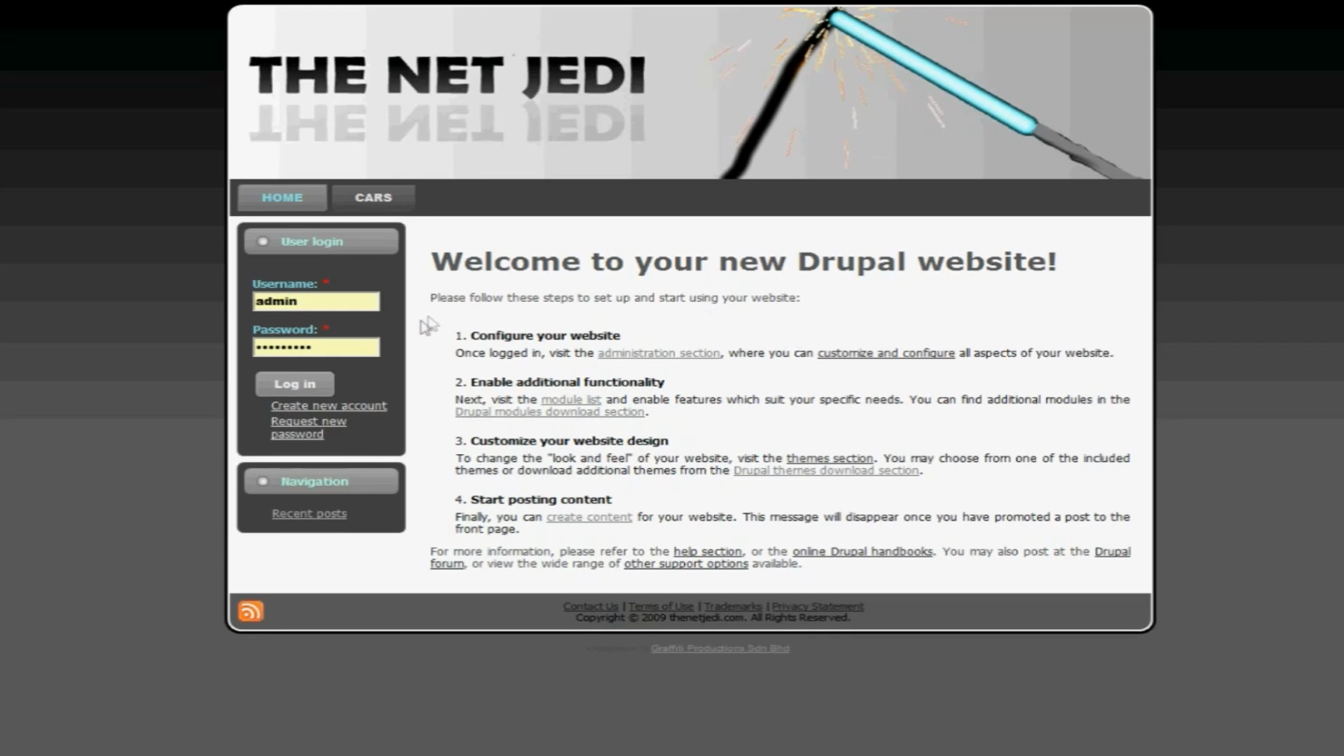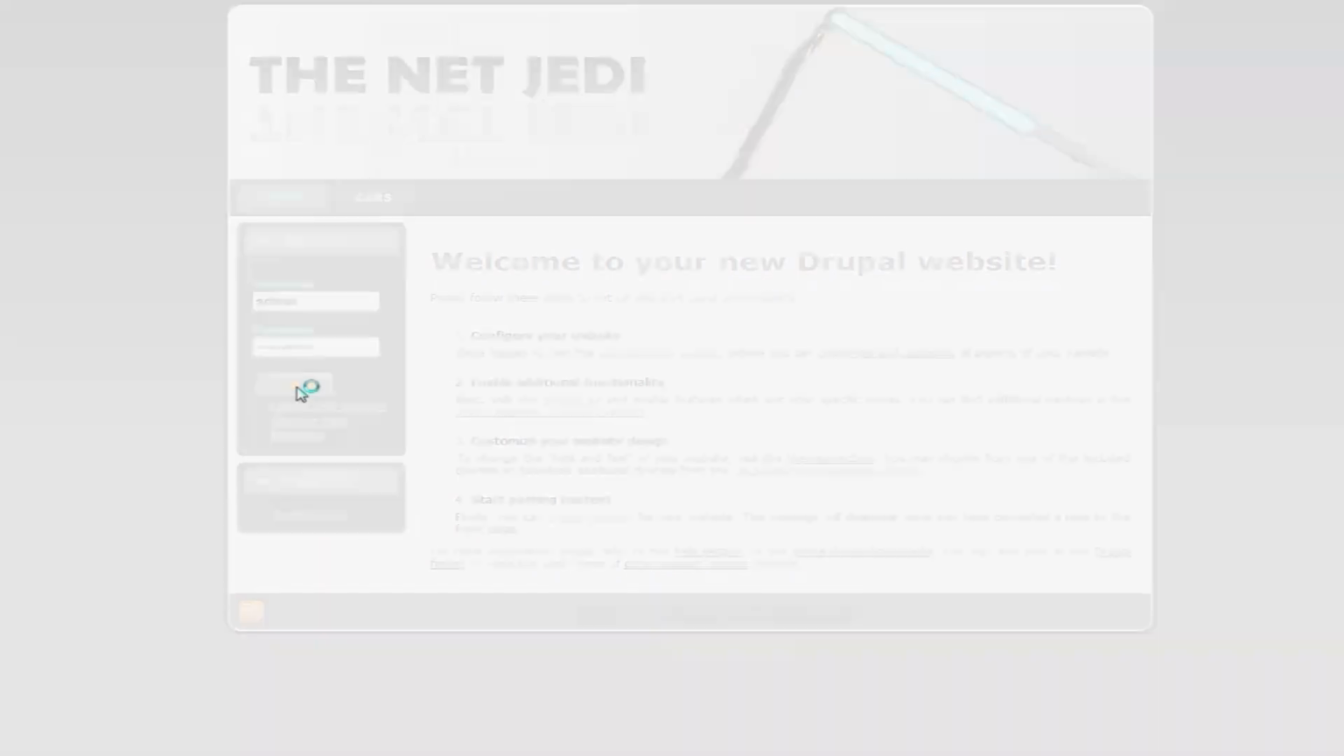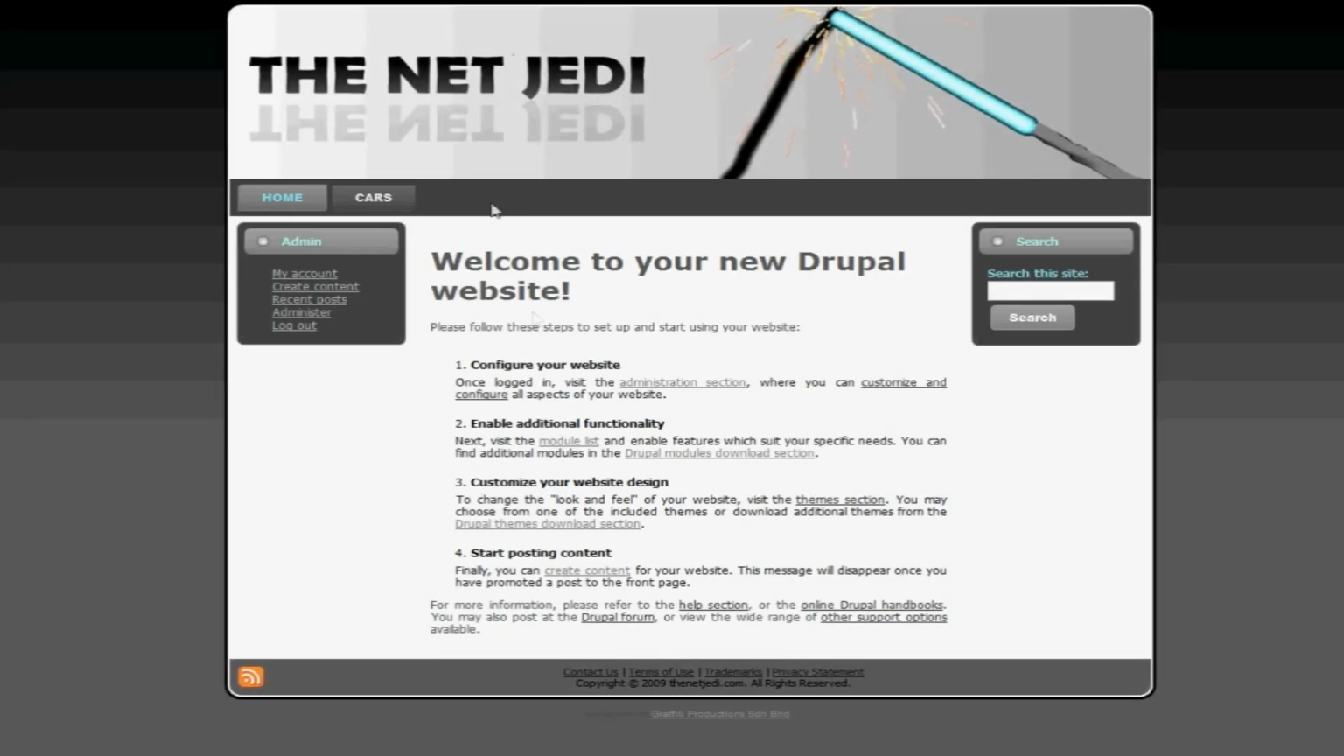Now the first thing that you need to do is you need to type in your administrator username and your administrator password. Firefox has already remembered this for me, so I don't need to type it in, but you may need to type in yours, alright? Now, click on Login. Okay, and now you've logged into your administrator account. What you need to do is click on Create Content.